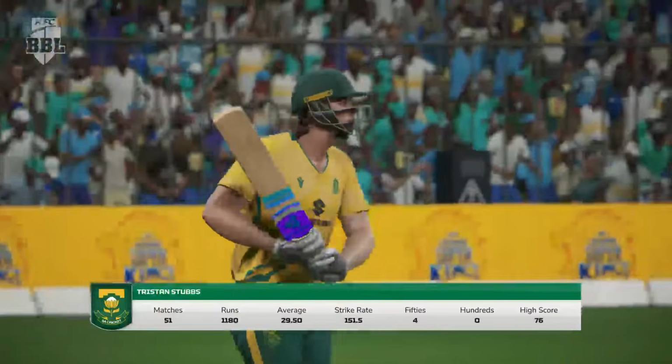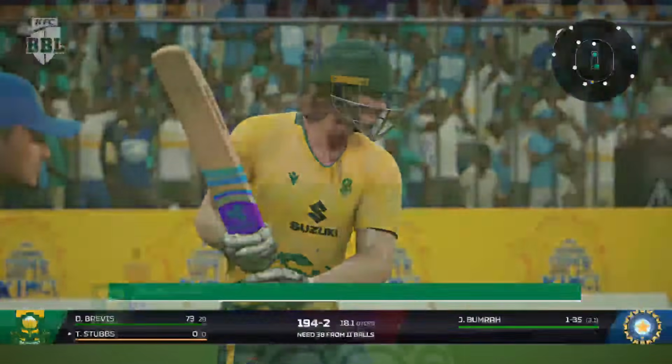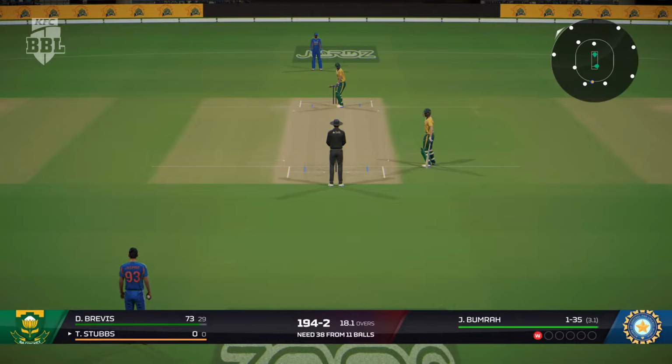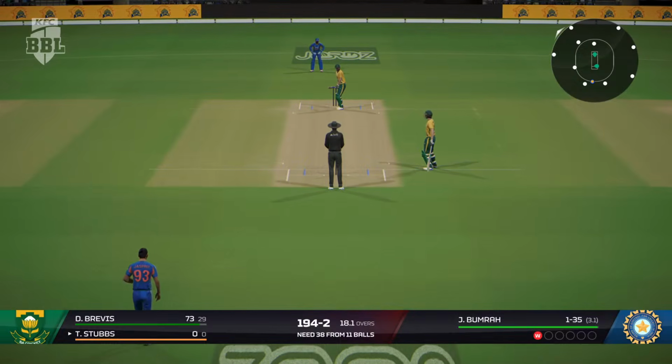Right-hander, new batter out in the middle, ready to face up. Stubbs ready to face their first ball. Really needs to settle quickly and see if they can get the ball into the gaps.